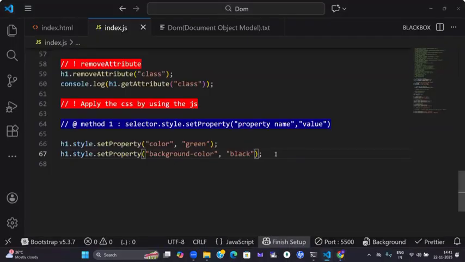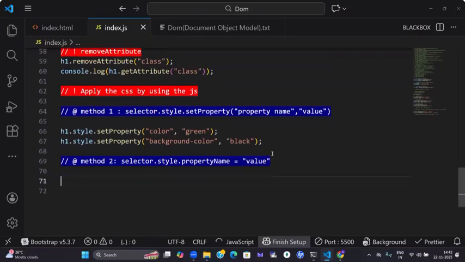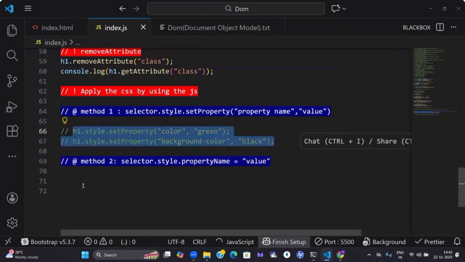Whenever we are using a different method, the second method. Method 2: selector.style.propertyName equals value. So like this I want to apply. Now I am commenting these two lines, and I want to apply those things again.